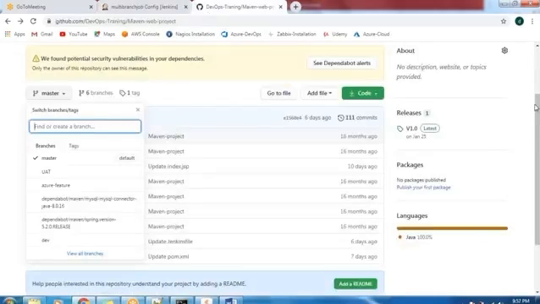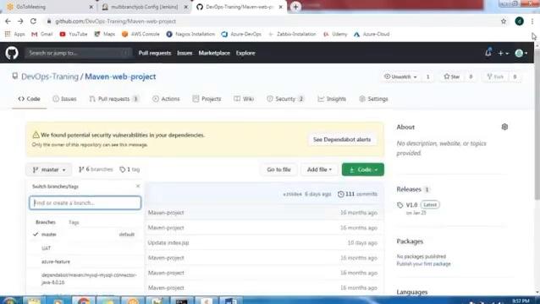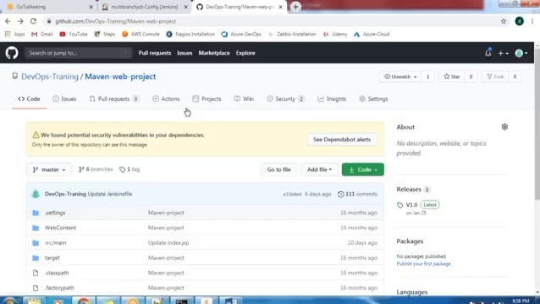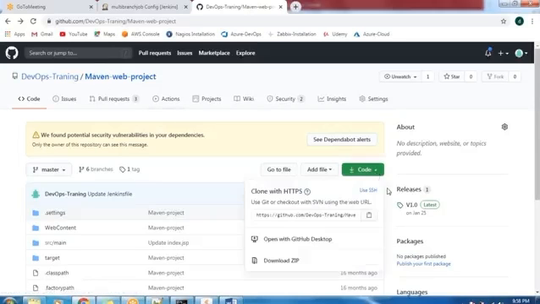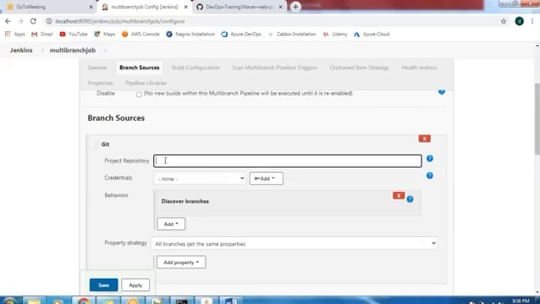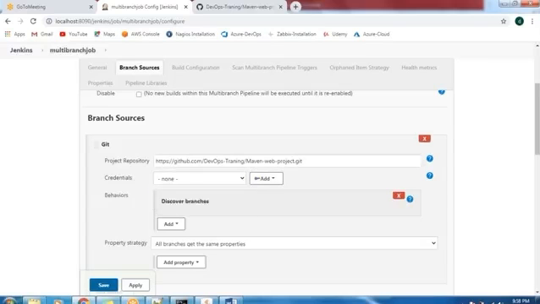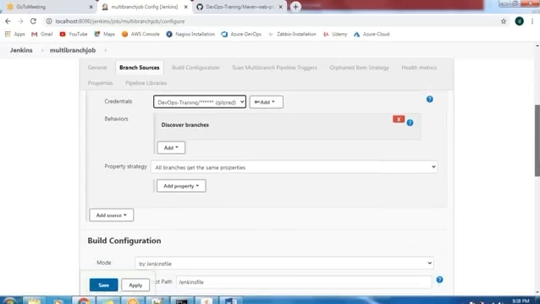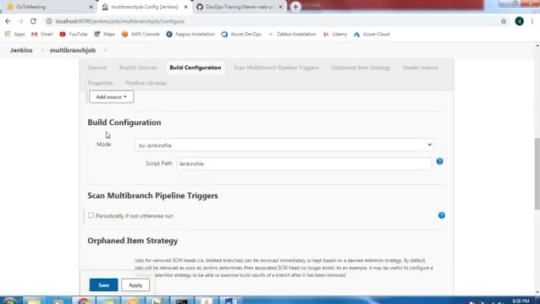So go to your project. So here is our code, right? Click on this and take this code URL and go to your Jenkins and paste the URL here and provide the credentials. Okay, so discover branches, no need to worry. And then you will find the Jenkinsfile. It will take it from wherever it is available. Right now it is available in my master branch only.